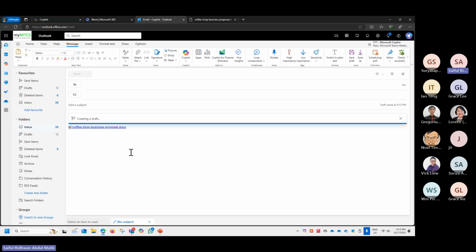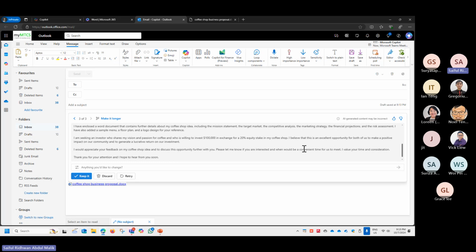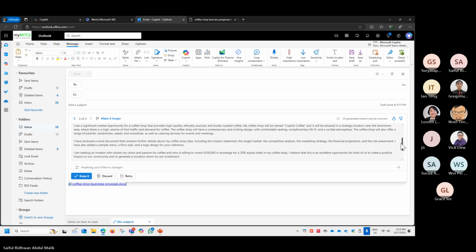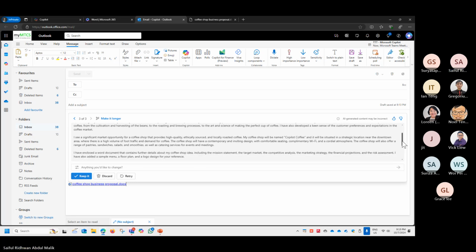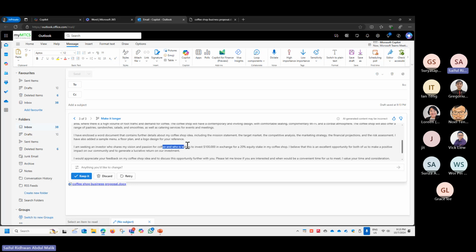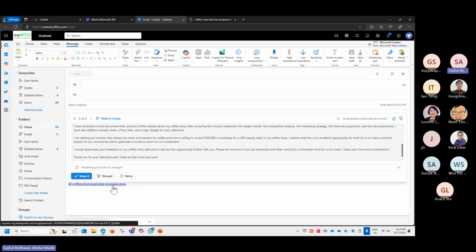So it generated the graph here. Let's see if it generated the graph. Hope my internet is okay. So you can see it's much longer compared to the first one. You can see over the 5 years of this particular coffee shop I have learned, which says that I have experience in this industry, and these are the investments that I'm looking for. It also mentions that please refer to this document.